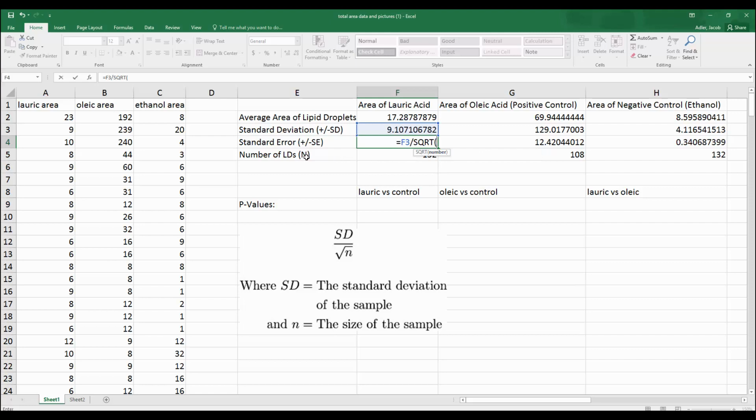So square root, and then we can just click on number of samples, and then you have to close parentheses here. All right, so that's important. Otherwise, it's going to give you an error, and it'll try to correct it most likely. But so what it was: equal sign, the standard deviation, which you just calculated, divided by SQRT, parentheses, the number of samples, close parentheses, and then hit enter, and that would be your standard error.